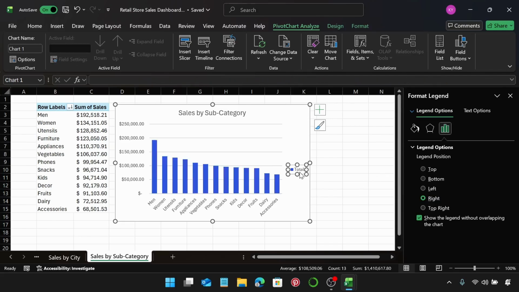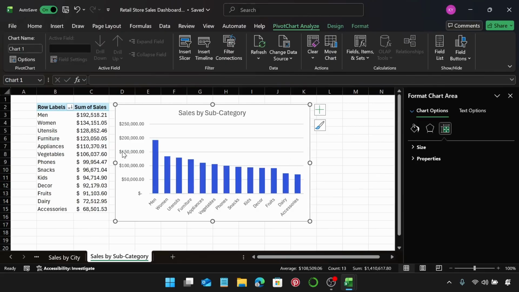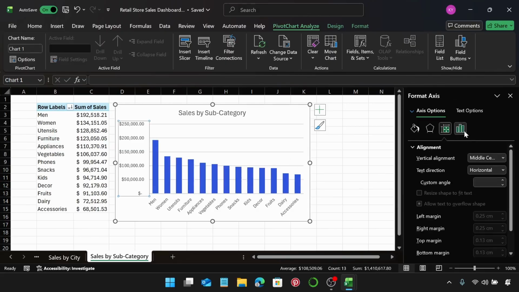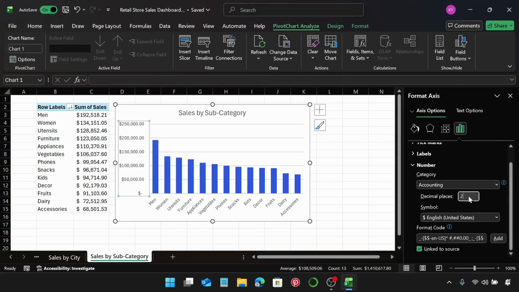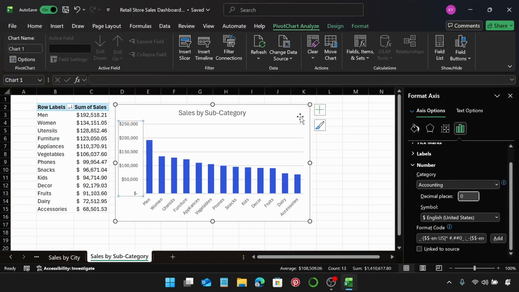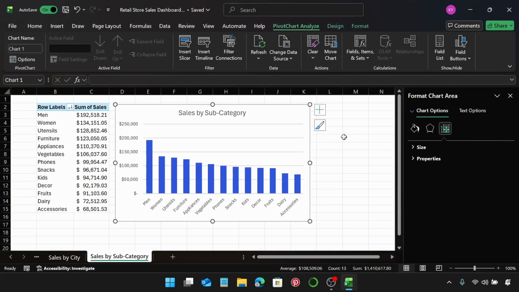Let me select this legend and just delete it. Select this axis, come over here to axis options, select numbers, and we're going to reduce the decimal places to 0. And yeah, that's the sales by subcategory chart. Let's move on to the final chart, which is going to be sales by region.